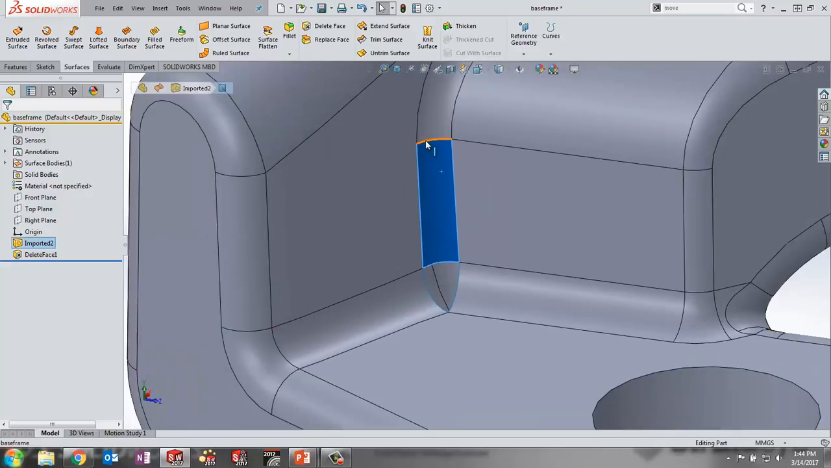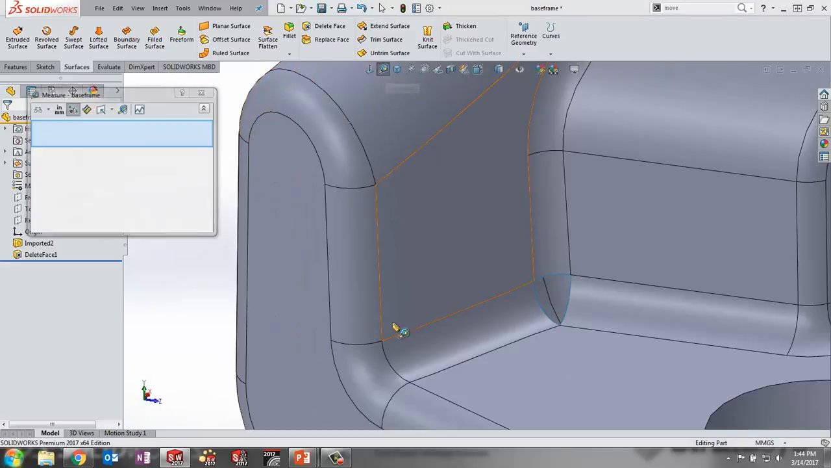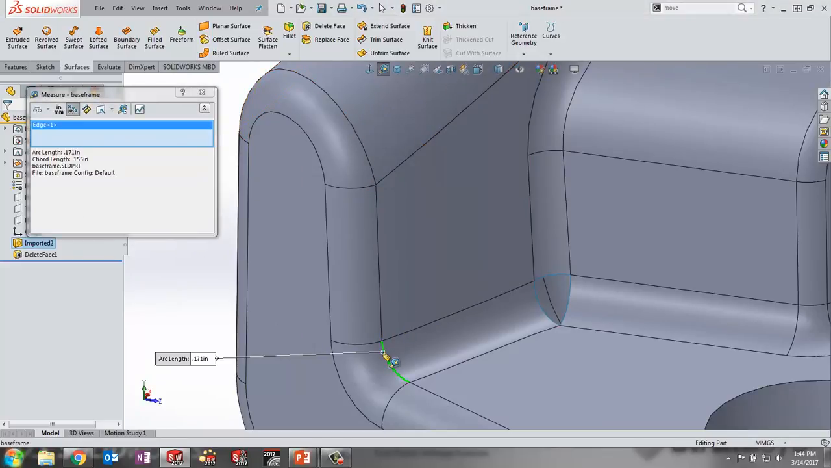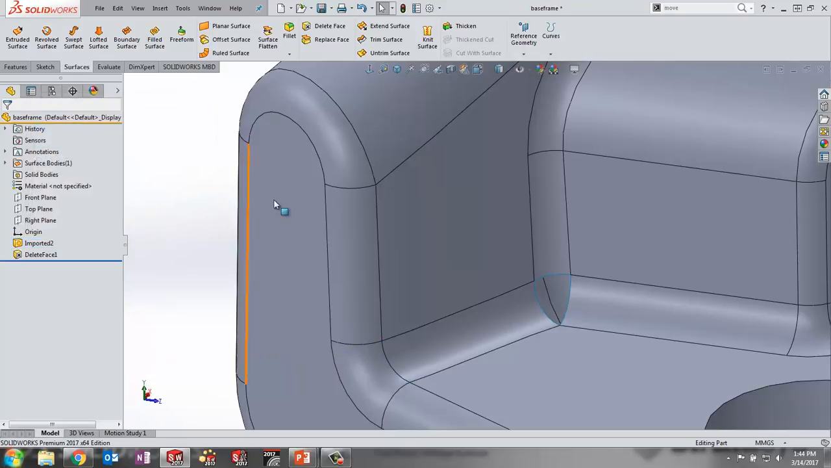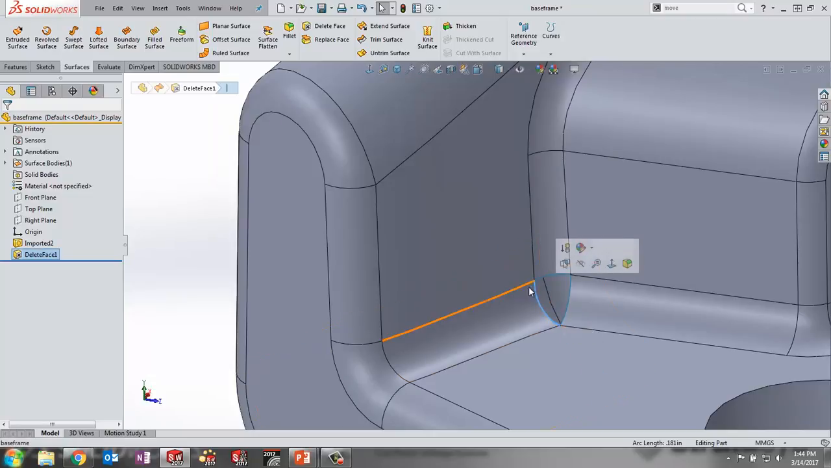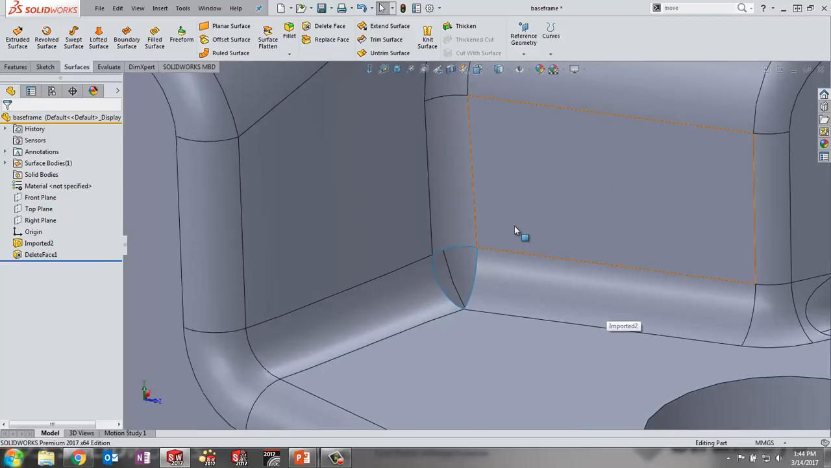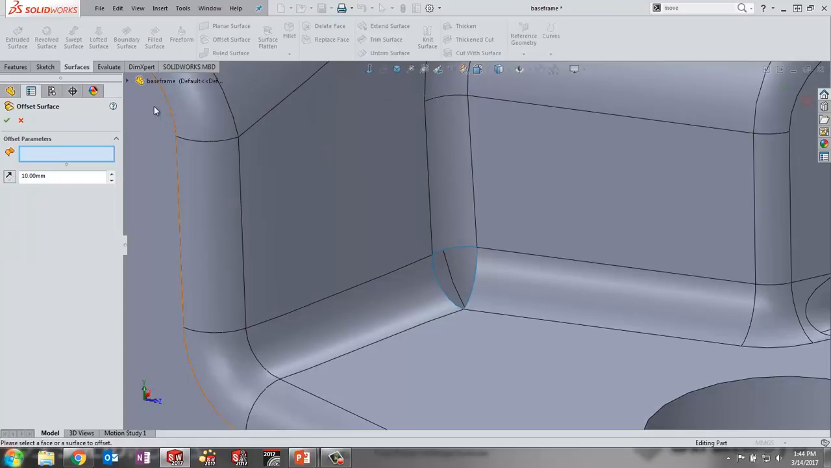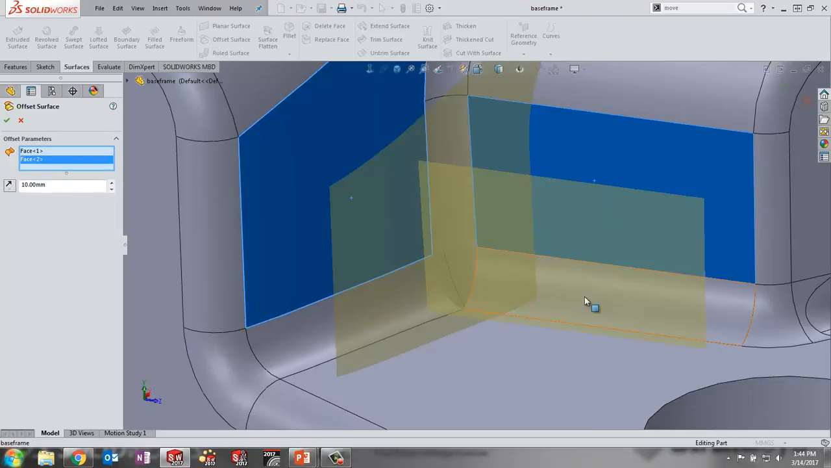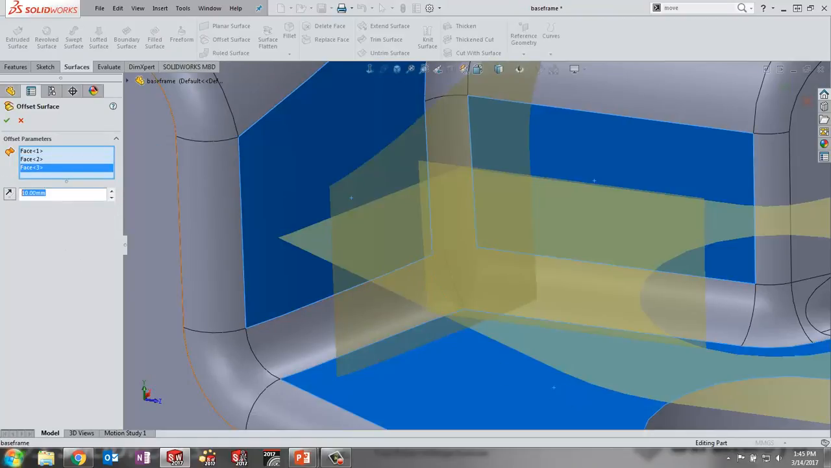So taking a look at some of these, we can try and measure them out to determine what our radius is. In this case, it's just giving us arc length. So we might need to go in and use our check surfaces or something like that to determine the fillet size that we want. But what I'm going to do here is use an offset surface. So we're going to offset these three surfaces at 0.